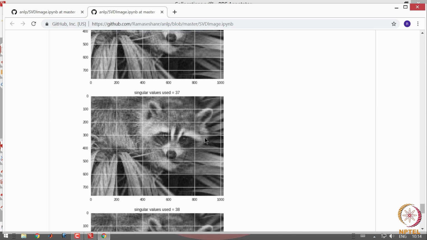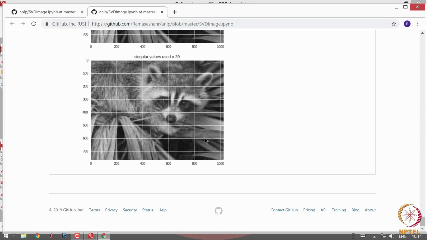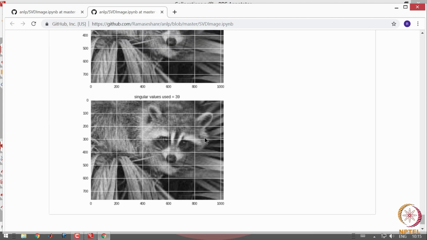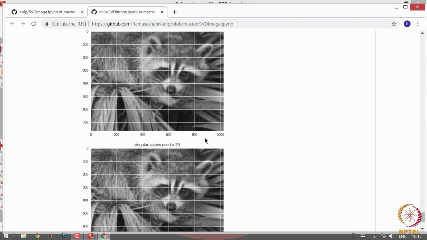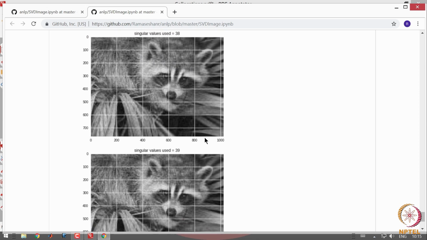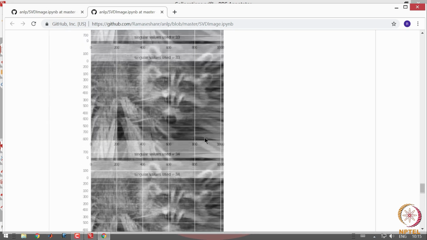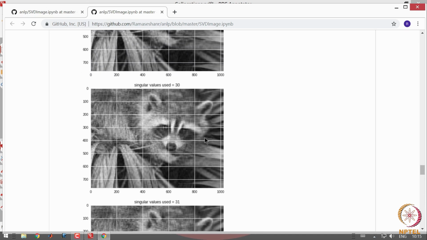So, how is it really working? This is the last one, the 39th one. You can see the image is almost reconstructed to a reasonable clarity. Even the grass that you see here is clear, the hair patterns are somewhat clear, the eyes are clear, and even the lights in the eyes are very clearly shown, and so on. So, what is happening inside this?